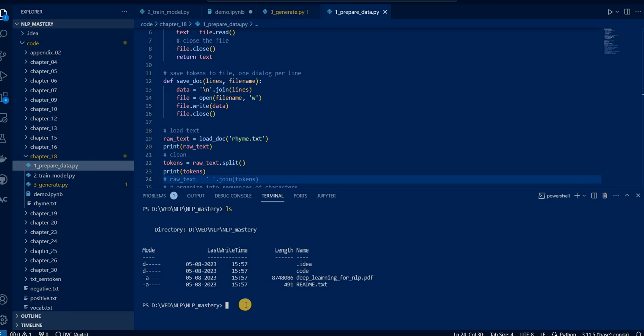So first I need to find where this location is. If you see here, it is in NLP mastery, then code, then chapter 18. Currently I'm in NLP mastery, so I'll have to go into this location, code.